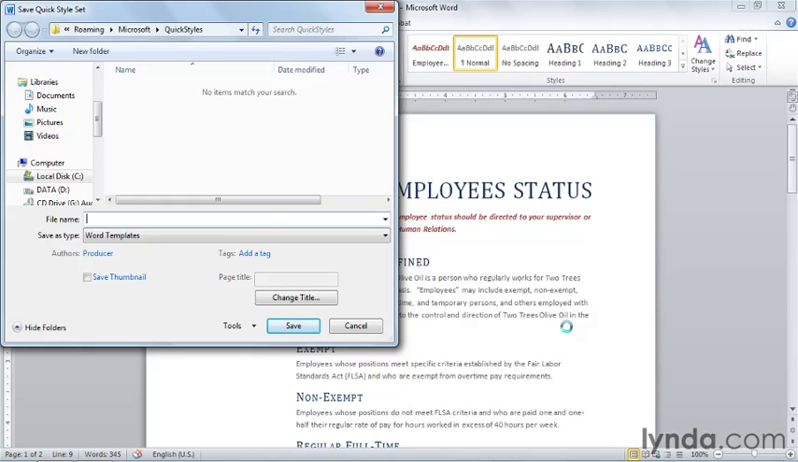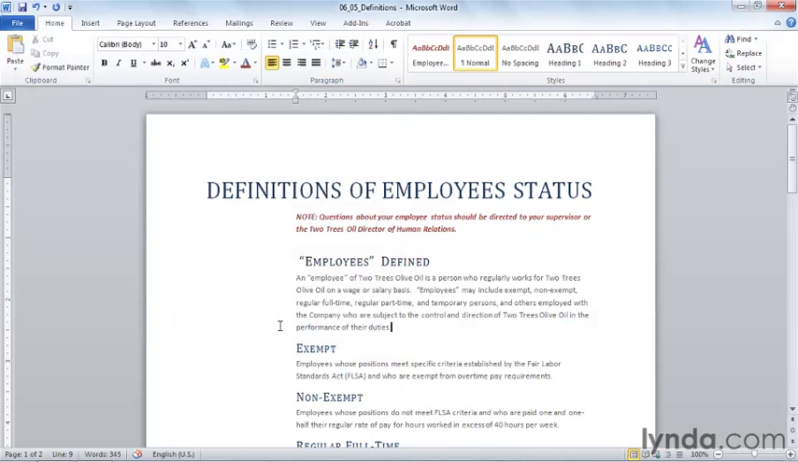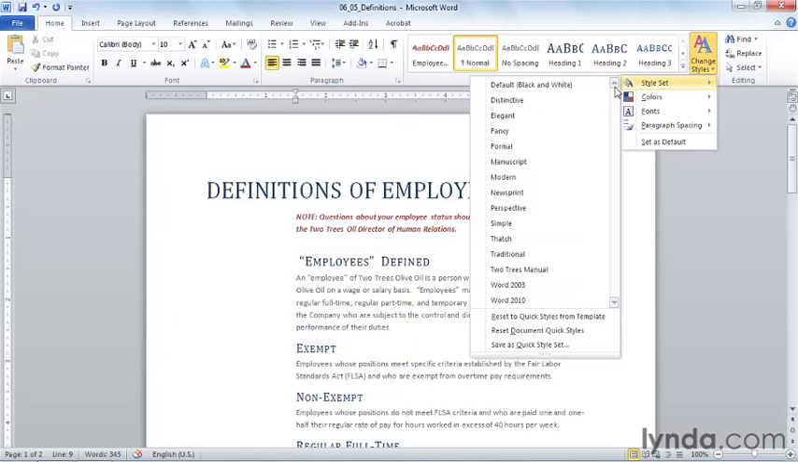Elegant, Fancy, but I'm actually creating this for a context, and I'm going to call this Two Trees Manual, because we're going to use this style set not just for employee manuals, but for other policy manuals. This is a style set that I'd like to reuse, and I want to be clear about why I'm going to reuse it. If I want to, I can put spaces in the name, and this is being saved as part of my profile. So let's click Save. Now, when I go to my style sets, there's my new style set that I can apply to any document.